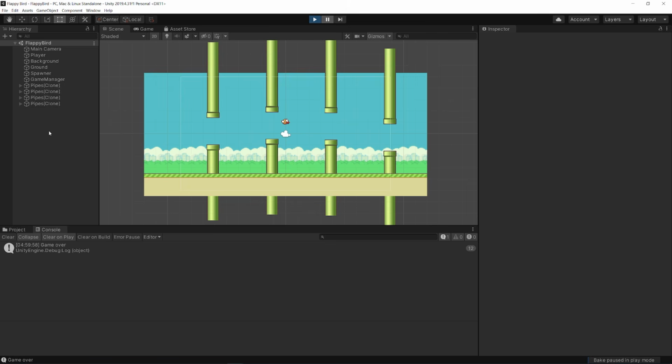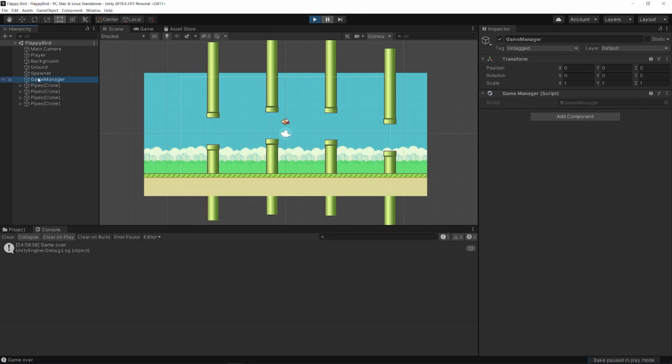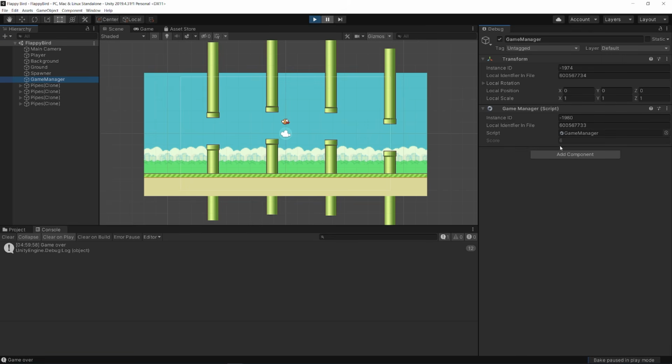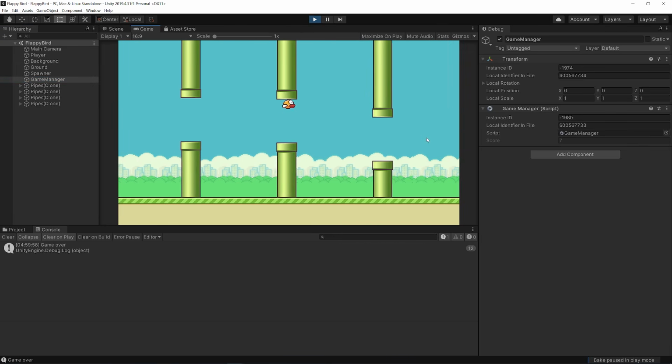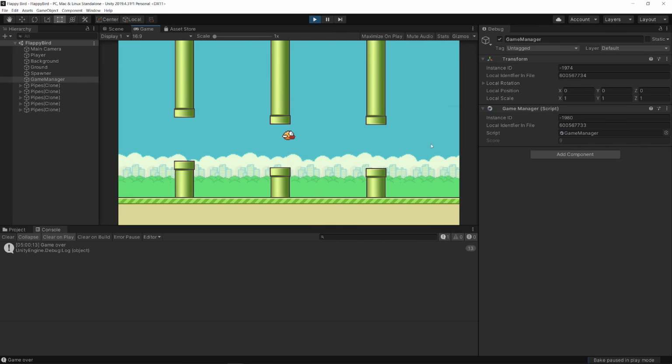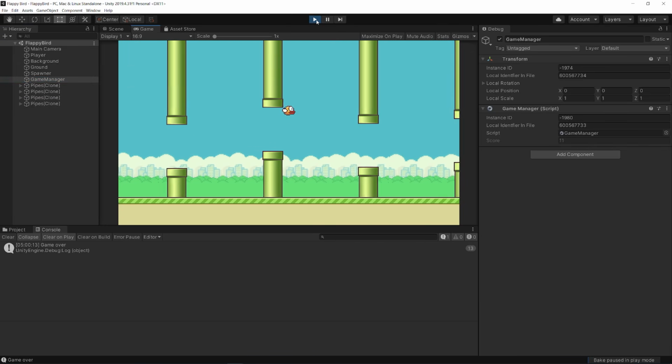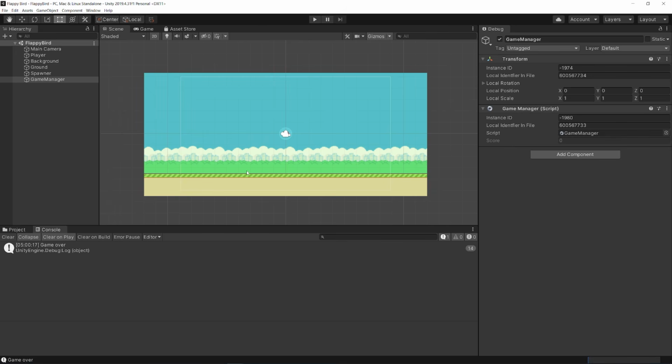Now, one way we can test if our score is increasing, we can go to our game manager. We can click this little three-dot menu next to the inspector and go to Debug. And this will allow us to see some of those private variables. So we can see our score is 6. Our score is actually increasing as we go through the middle here. So that's perfect. So everything's working. Now we just create the UI and everything around it.